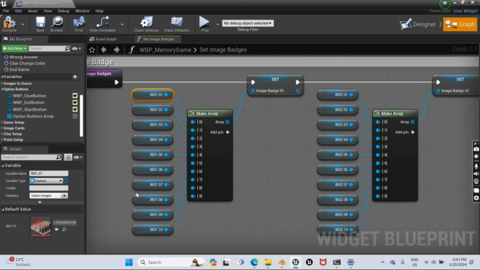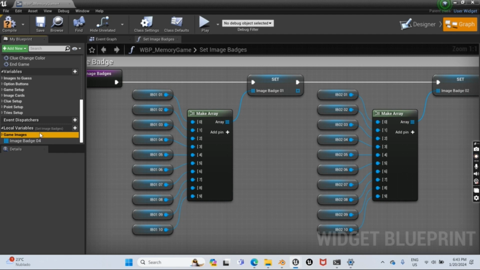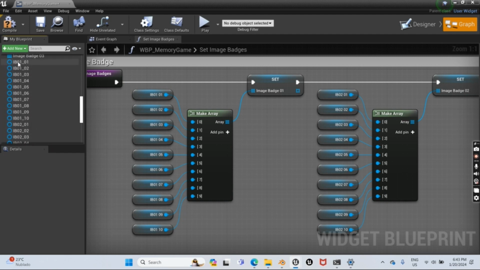Where are these variables located? They're located in the category game images right here. Let's see, where is it? Right here. It's a local variable. Right here, game images. There it is.